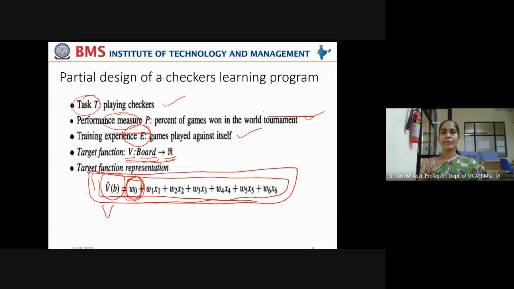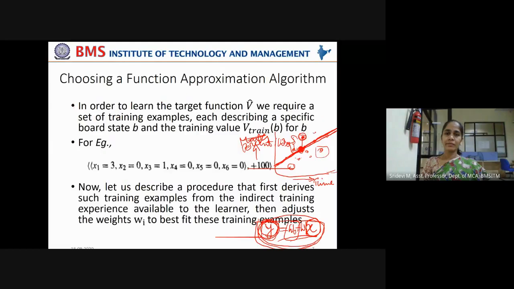Did you understand this target function in the previous case? I explained it with respect to students' studying time. There you have only one parameter, time. Here you have 6 parameters, 6 board states, and error associated with that. Did you understand, students?